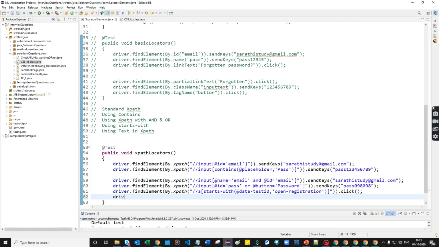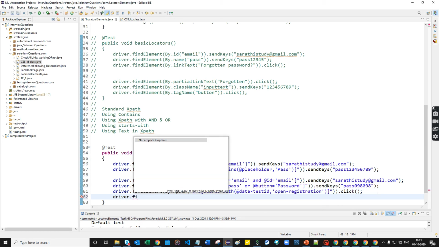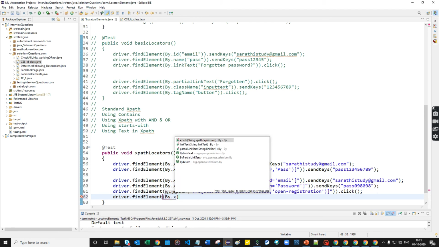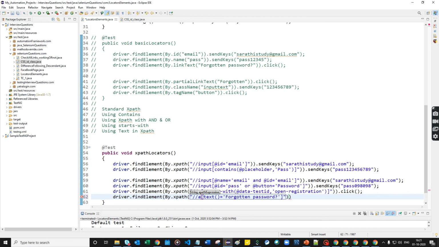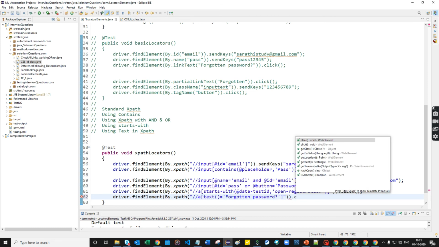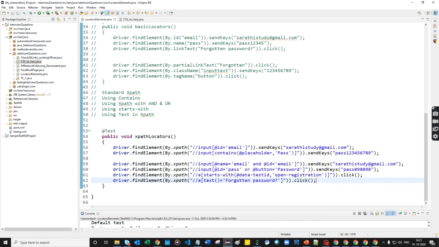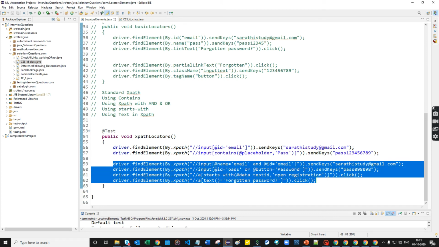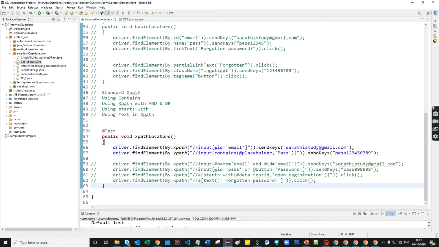I'm going to write driver dot findElement by dot XPath text. Okay, so here I'm going to give click. Now we have successfully implemented 5 types of XPath locator. First I'm going to execute standard XPath and contains. So I'm just commenting the remaining things. I'm going to execute this one. After that I'm going to show you the next one.